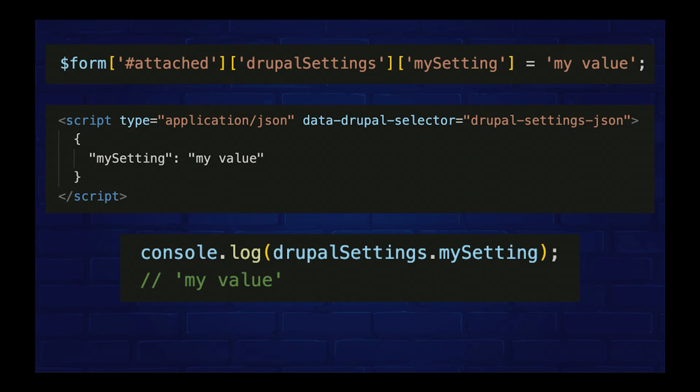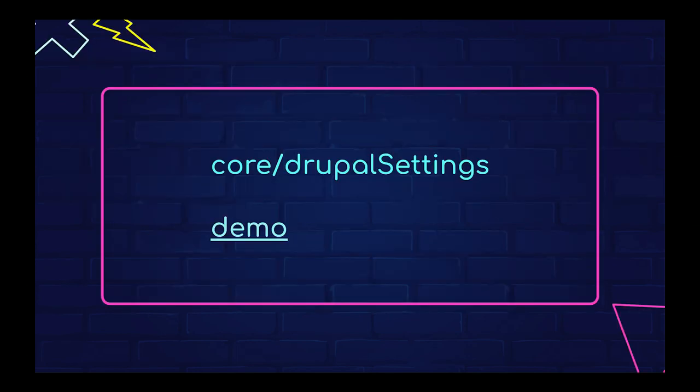So, all right. So the my setting and then my value. And then what you can see is in the DOM, we get our script tag with that big data-drupal-selector. It's stringified JSON. And then if you go to console log and you log out drupalSettings.mySetting, it will return to you my value. This one also has a demo.